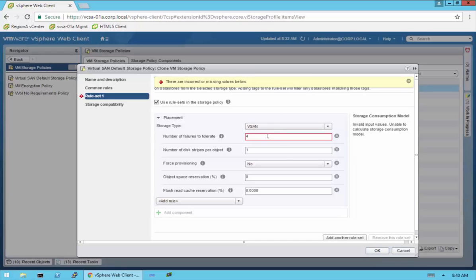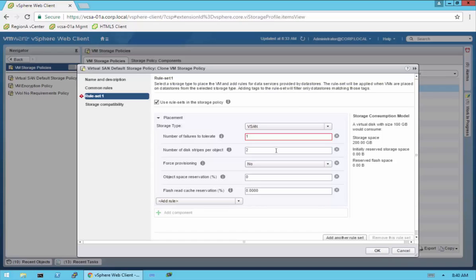Incorrect missing values, because I don't have enough hosts to handle a number of hosts of 4. So for number of disk stripes, let's say for this I want to do 2 stripes. It will also look at that too. Now by doing that, you're going to decrease the amount of storage.